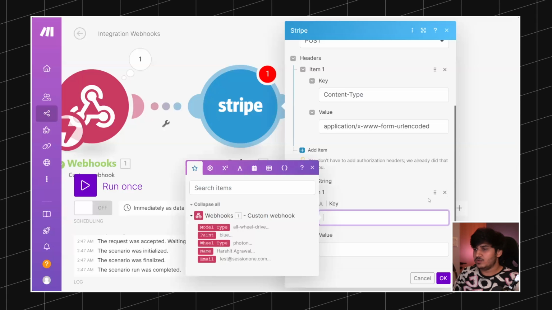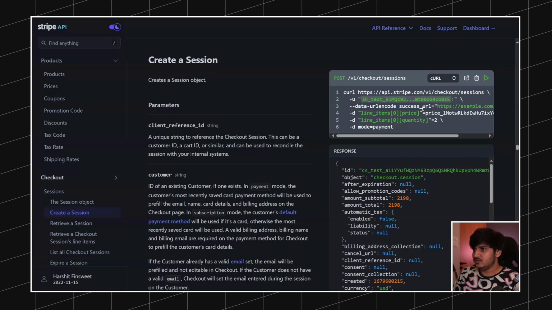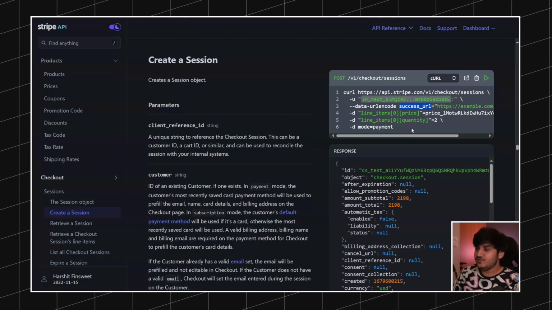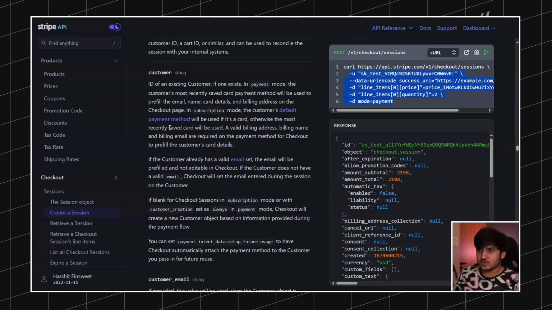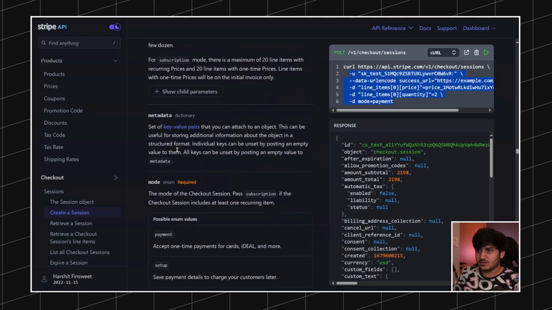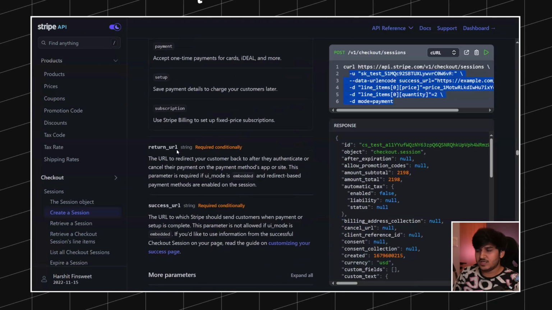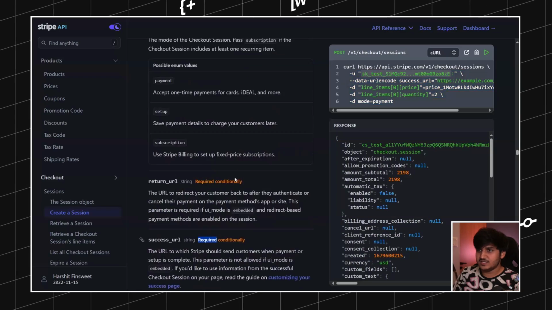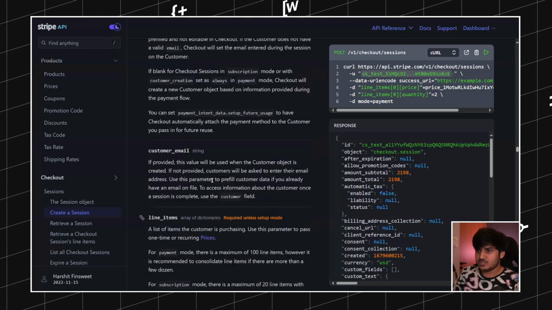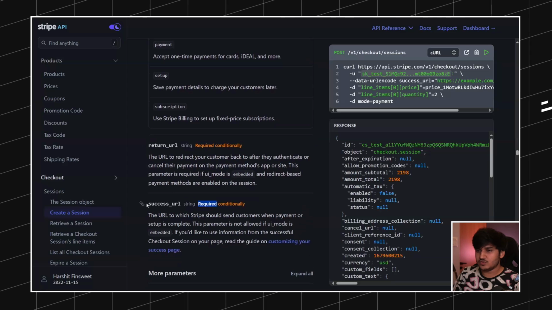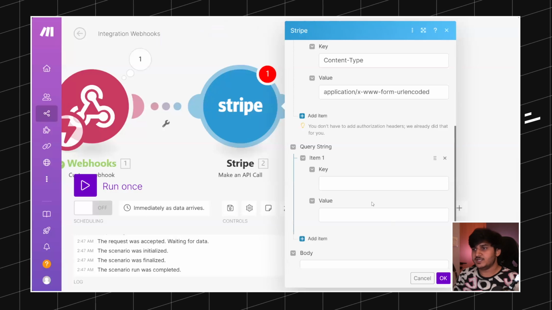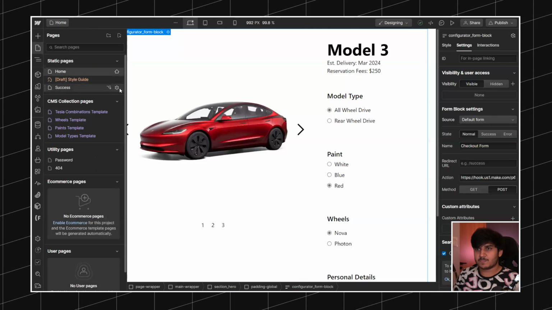So first, I will have the success URL. So let's go to success URL. There we go. And if you are confused with the code, simply follow this on the left side. So let's scroll down, and we should see a success URL. There we go. And you can see it says required conditionally. So generally this one is required because we want to send users to a page after the checkout is completed. So let's copy success URL and we will go to our success page in Webflow like this.